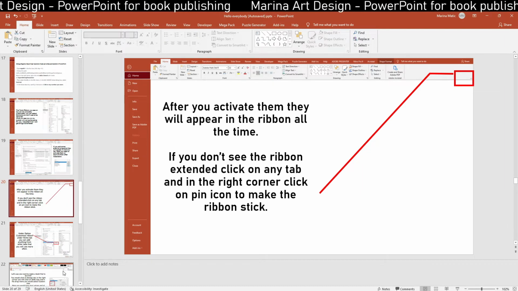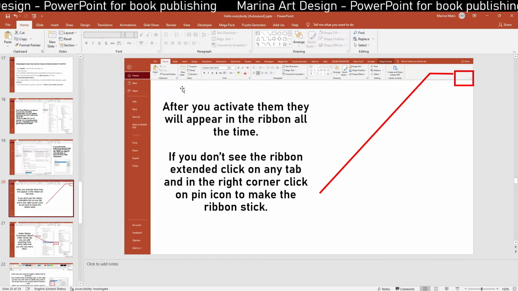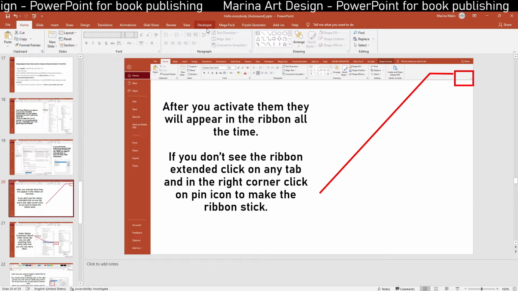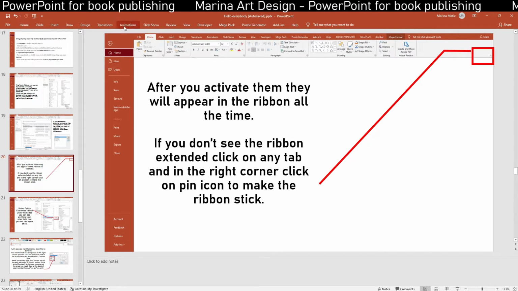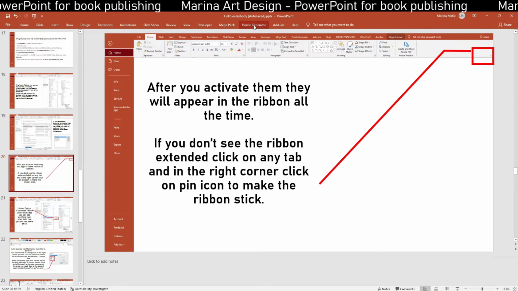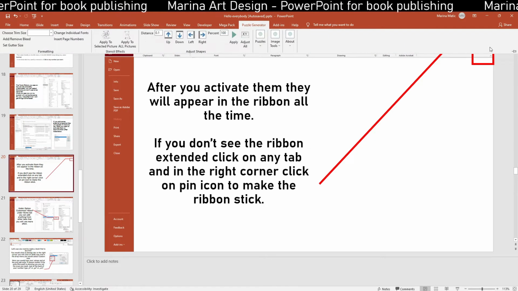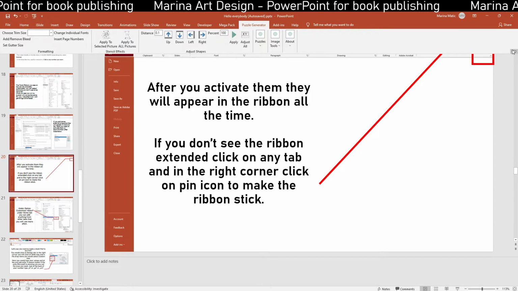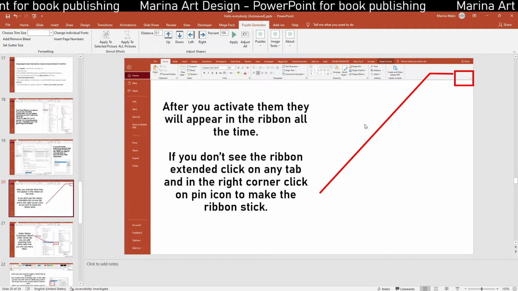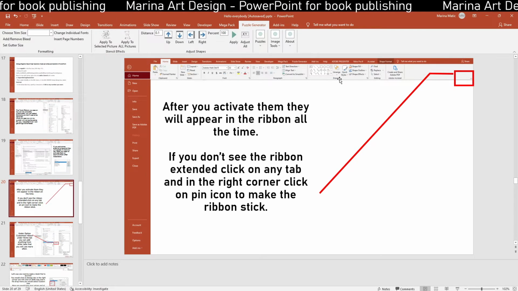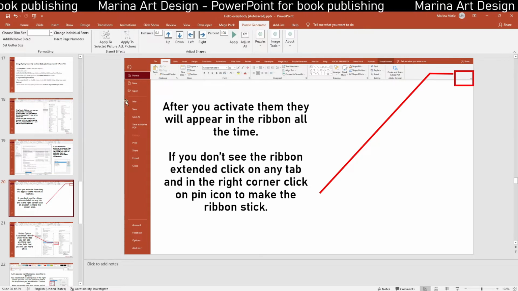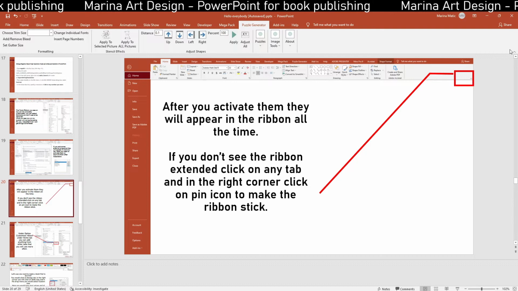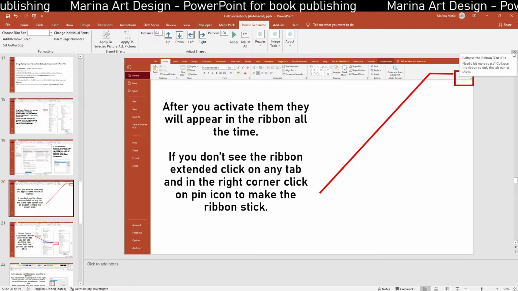If you do not see the ribbon extended, click on any of the tabs, and then let me show you. So it will be like this. So click on any of the tabs. So let's click on puzzle generator, and now you're going to have this pin here on the right. Click on that pin, and now it's going to make it stick. So now the ribbon is going to stick. No matter what I do, the ribbon is going to stay open. Now, of course, if I want to collapse it, I need to click this again.